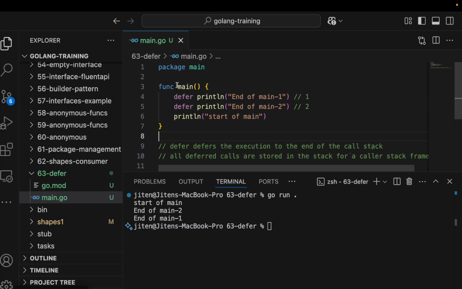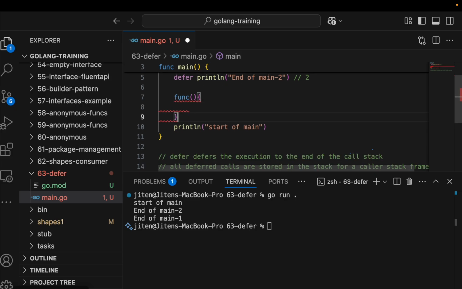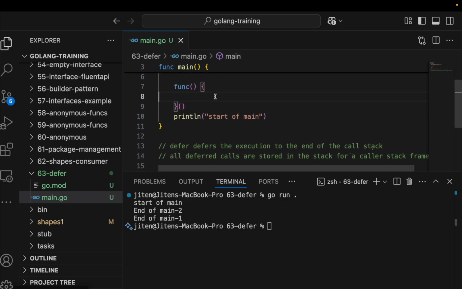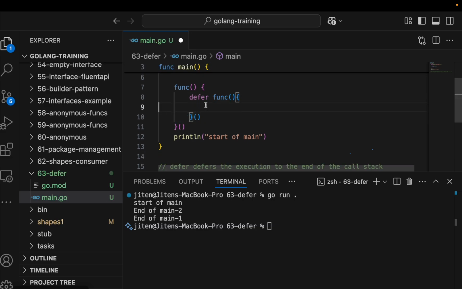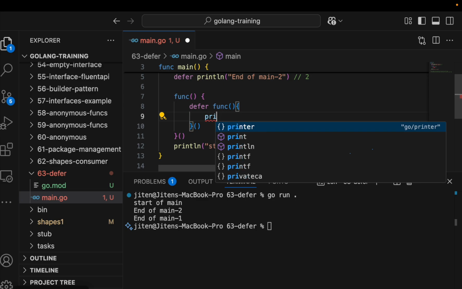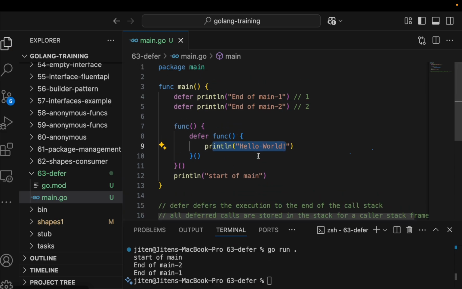We are talking about main here. Fine. Let me go and do something else. I create a function, which is a normal function, and I put a defer. Again, I create a function. Here I write print line hello world. If you look at it, assume that this is function 1.1, and assume that this is function 1.2.